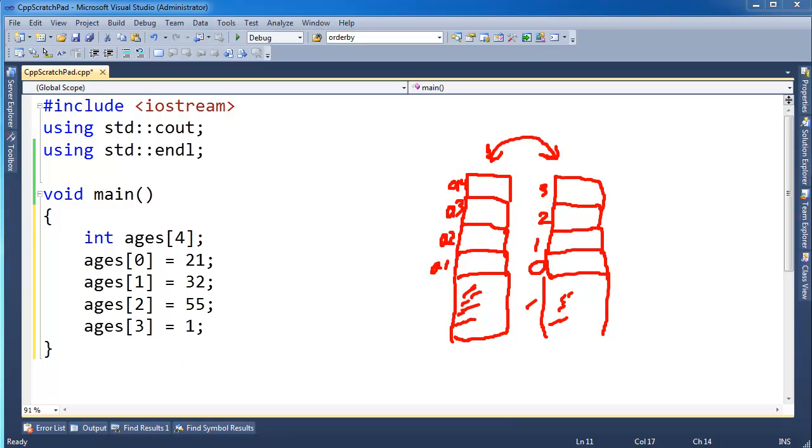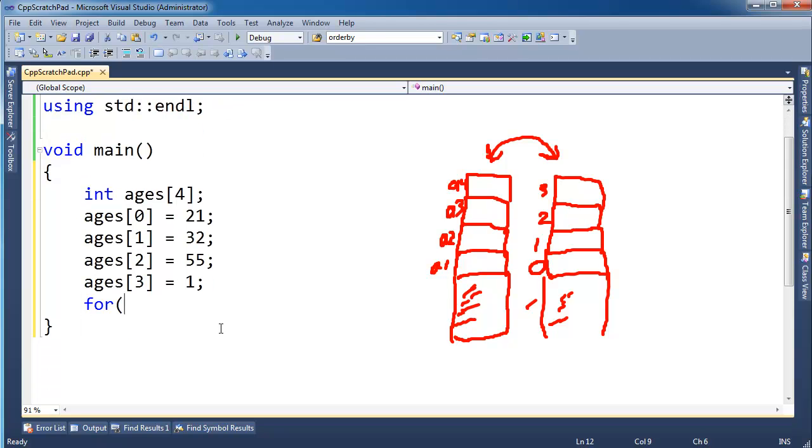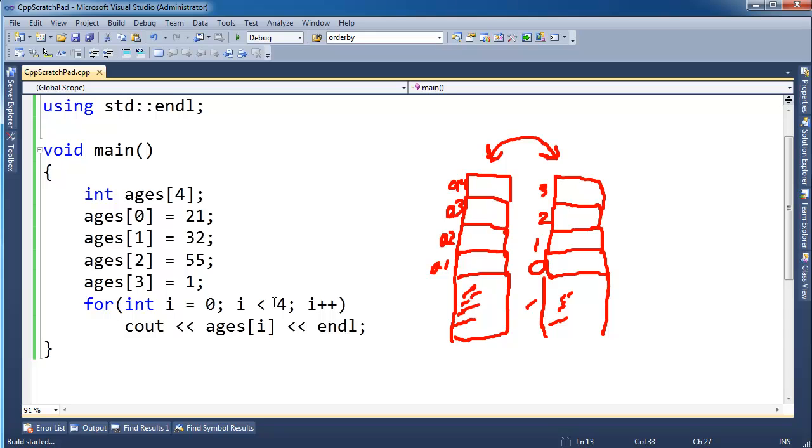Alright, so now using a loop or however you want to do this, you can just read this data. So let's do a quick, easy for loop. For int i gets 0, i less than 4, i plus plus, and then I'm going to cout ages sub i, so on and so forth. So i is going to go from 0, 1, 2, 3, print out all the values.